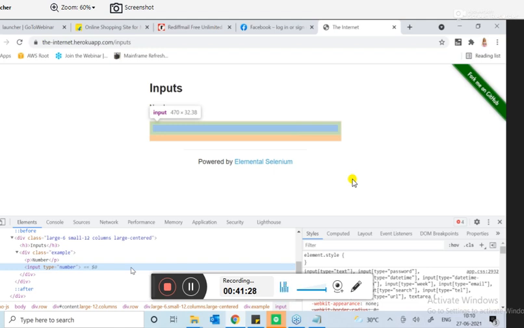Input. Very good. Do you have ID, name and class? We don't have ID, name and class. Okay, and it is a blank field. That's a blank field. You cannot write contains text or anything to locate that field.